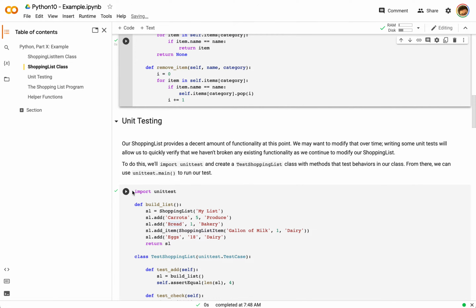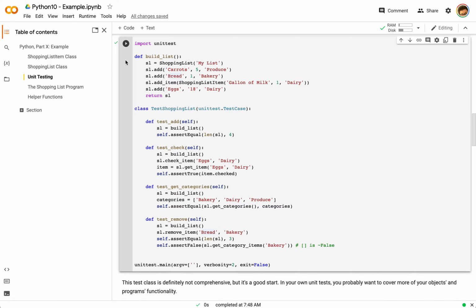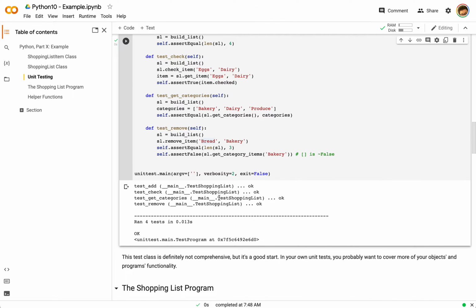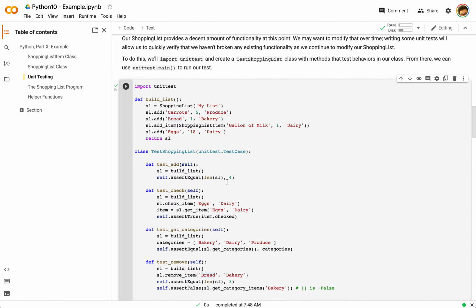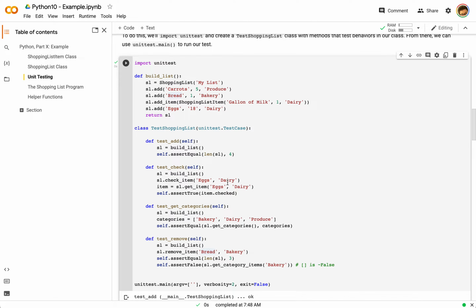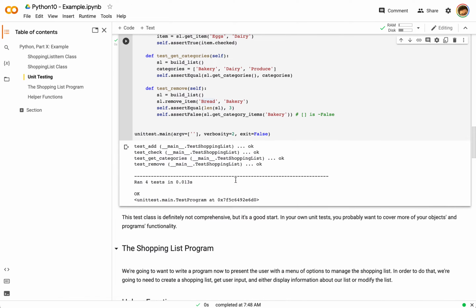And then if we run the unit test, you'll see we should get some results here that say that our tests were okay. Now, the purpose of unit testing is not really to test your code once. The purpose of unit testing is to continue to test your code. So as you modify things and you change things, you can continue to run the unit tests. That way you can be sure that your functionality still operates as you would expect.